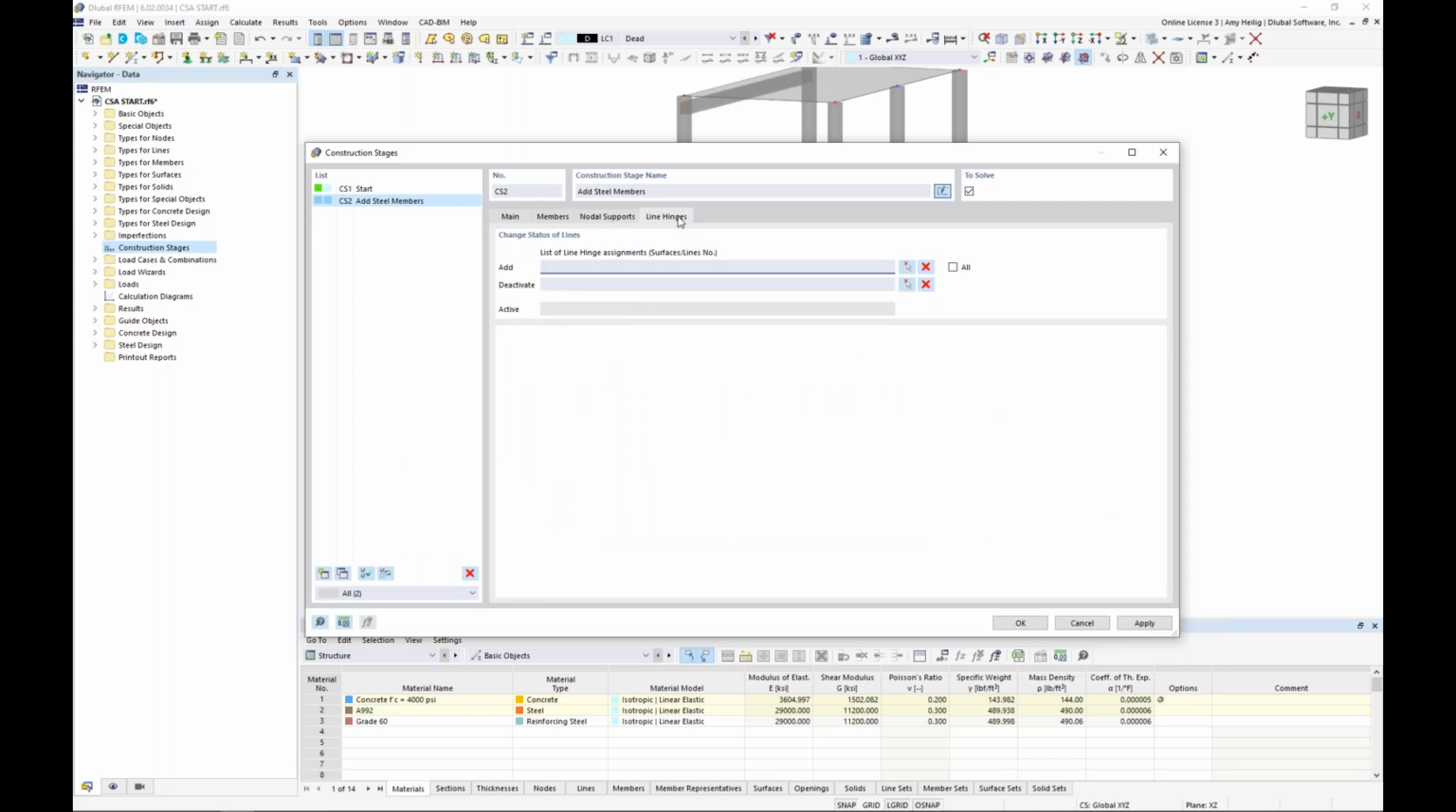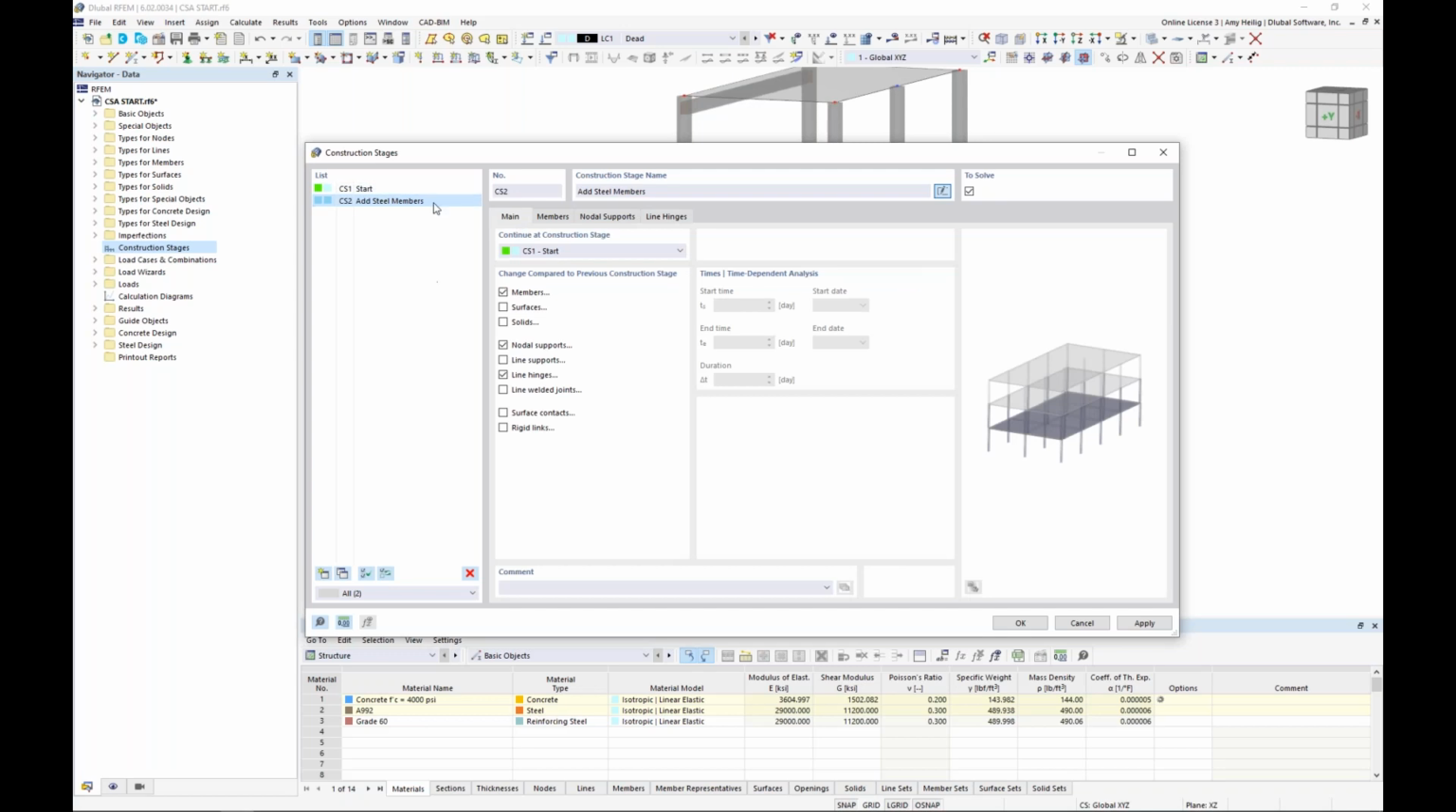Now, finally, we also have the line hinges. So I can graphically select the line hinges, or alternatively, I can just simply hit this All checkbox. We only have one line hinge definition in the entire model, so this option All will go ahead and activate all line hinges here. And this will complete our second construction stage.